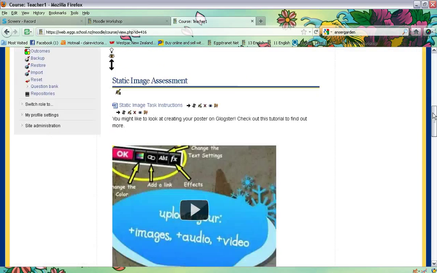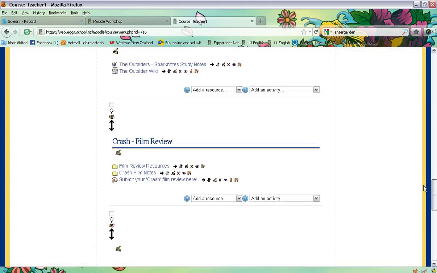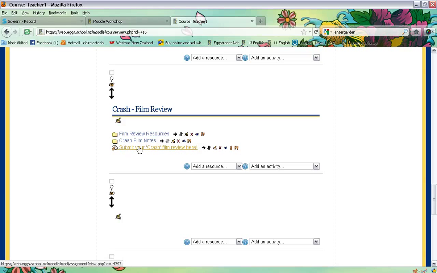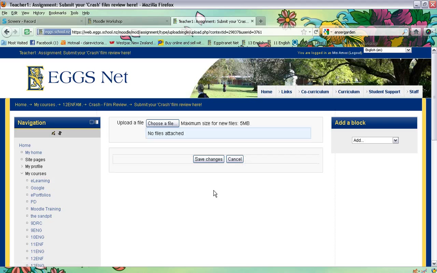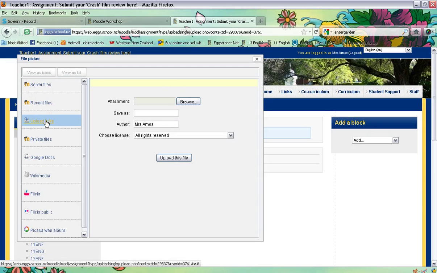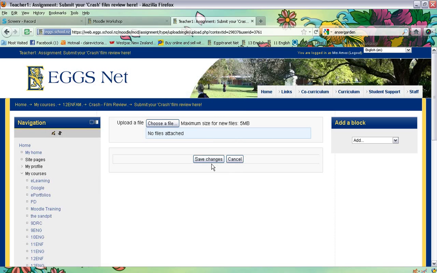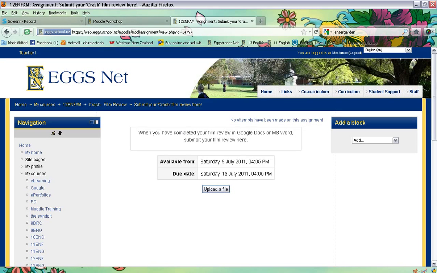And now when you go down to that section, you will see a link that reads submit your crash film review here. As a student, you would simply click on this link and upload a file. And you'll see that when you click on choose a file, they can actually upload a normal document, or they can even go into Google Docs here, which is really handy for those students who prefer to work online.